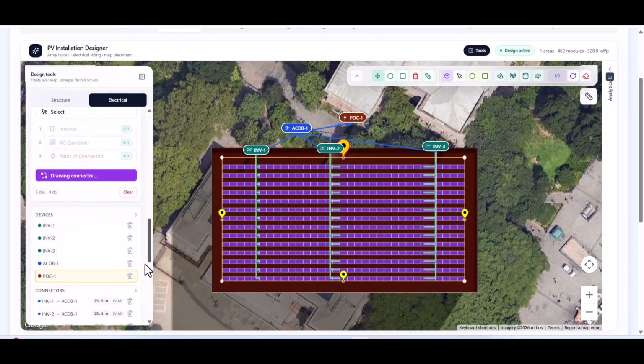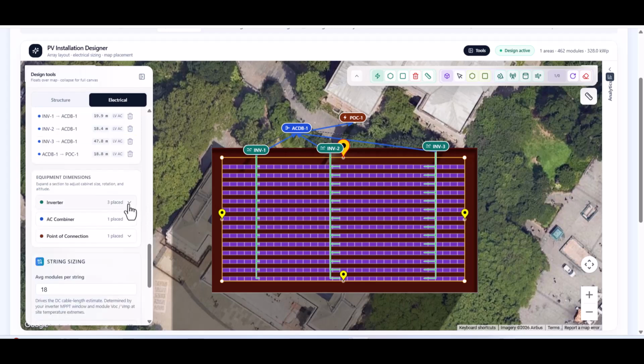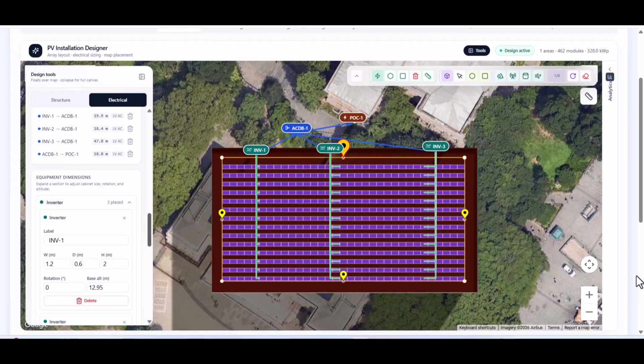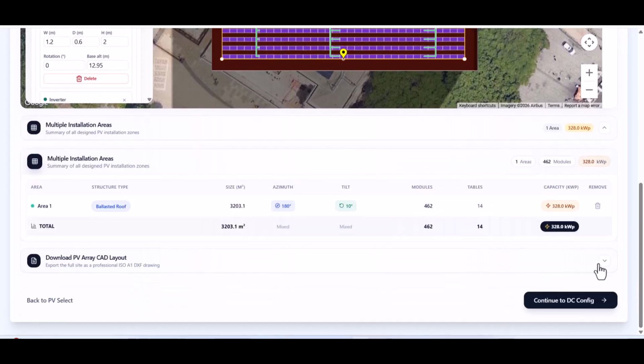Review your physical device dimensions and download your fully scaled PV array layout CAD drawing as a clean, ready-to-use zip file bundle.